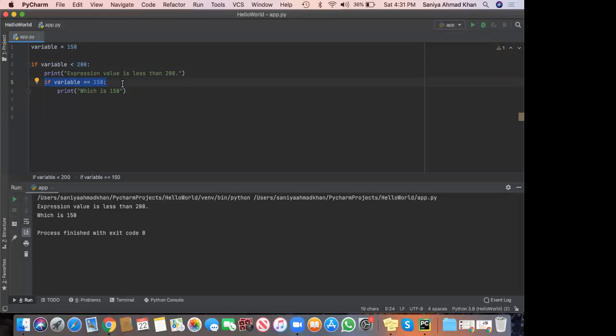equal to 150. Now I talked about this yesterday too. So basically this is an operator for an if function. This is also an operator. So you always use double equals whenever you're equating a variable and a number within the if function. So this is very important. Okay, so if variable is equal to 150, then you have to print this.